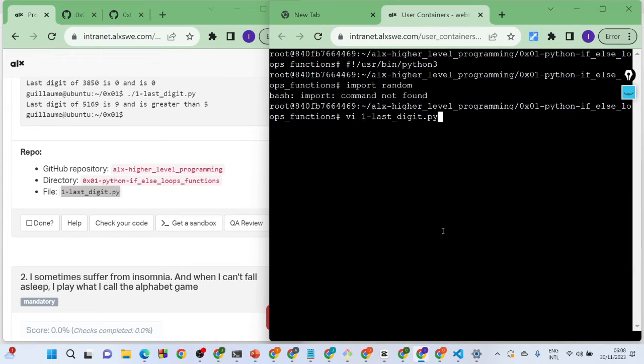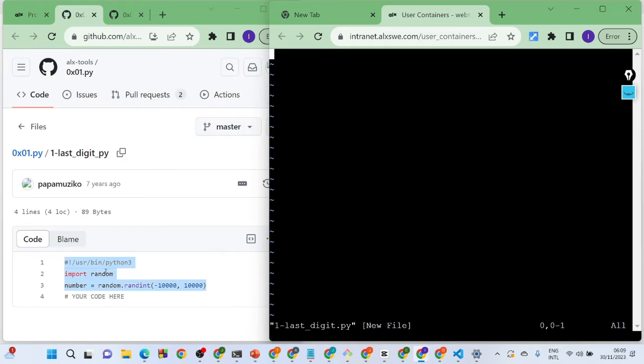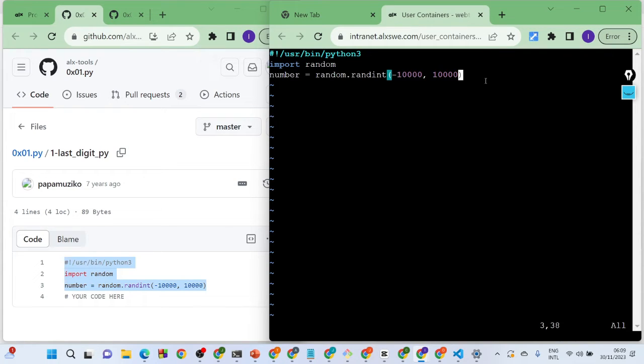And they already gave us something to improve on. As you can see earlier, we were given something to improve on. All right, so put that from there and paste it here. So we want to generate random numbers again, from negative 10,000 to positive 10,000.